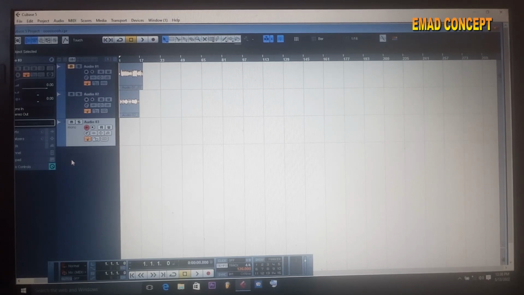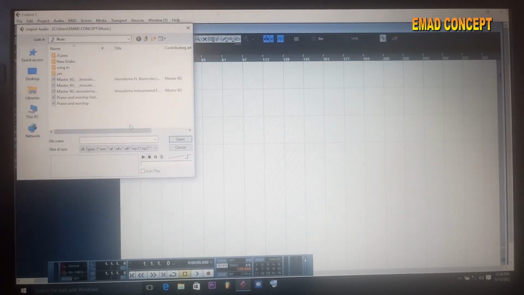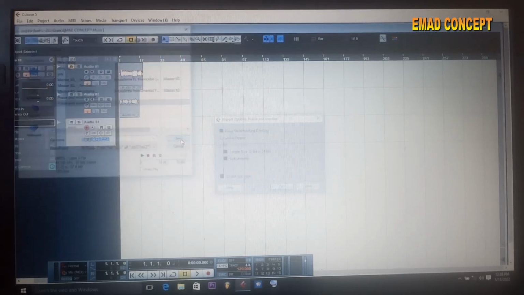I want to import a recorded beat. Maybe you made a beat from another platform, from FL Studio or anywhere you want to import it. You just go to import from audio file, import audio file. So let's say I want to import a song. Let me import this. So there's a beat. Okay, now click open.